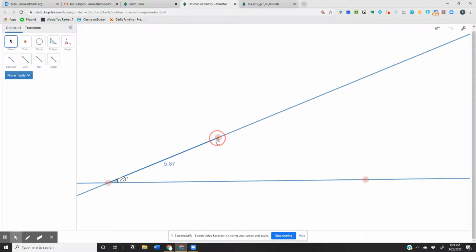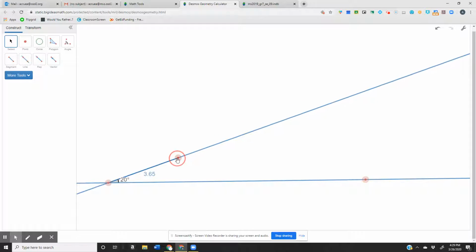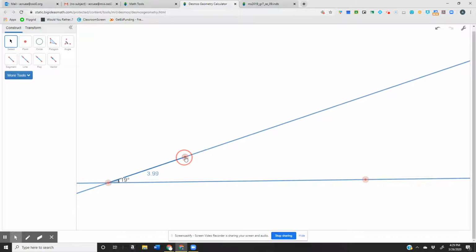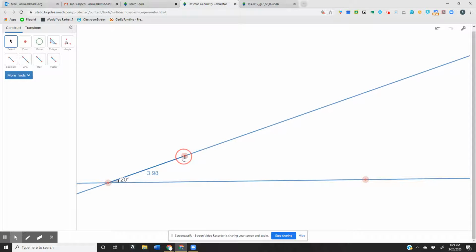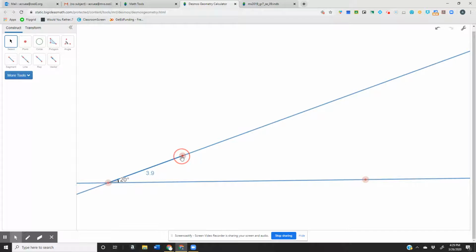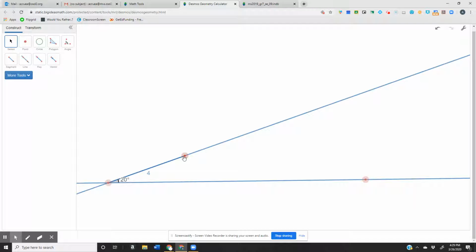So I'm going to bring it down to 4. It gets a little touchy. Give me a second. Okay, 4. Problem is I messed up my angle. Can we get 4 and 20 right there? Oh, 4 and 20. Ah, I messed it up. Okay. 3.9. 4 and 20 right there. Okay.